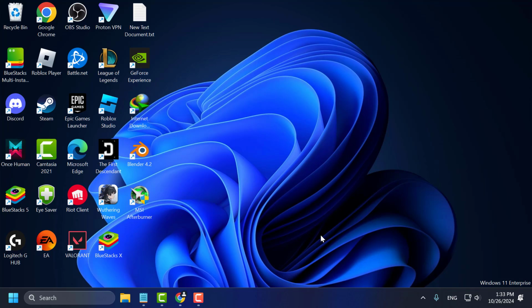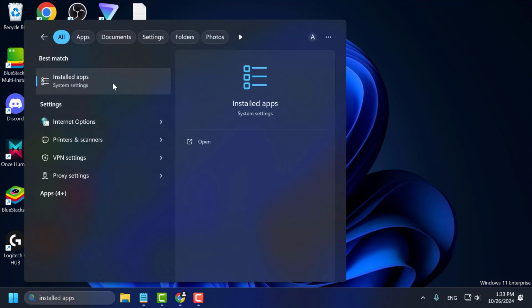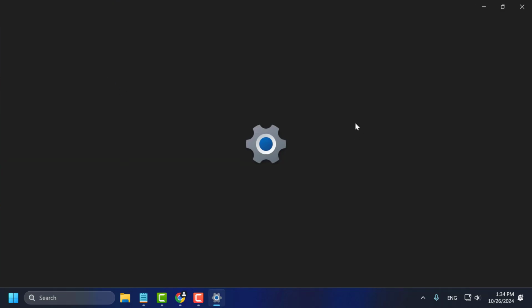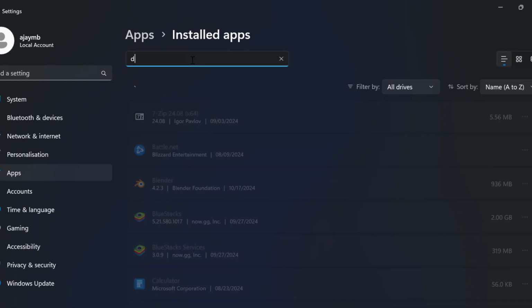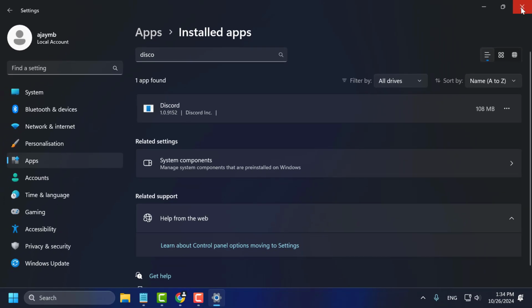Method 5 is to uninstall and reinstall Discord. To do this, go to search menu and type installed apps. Click on open. Search Discord. Select the three dot icon next to Discord and select uninstall option and uninstall the Discord. After that, close this.